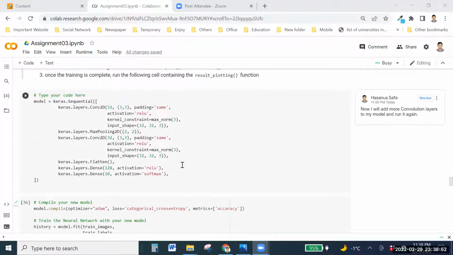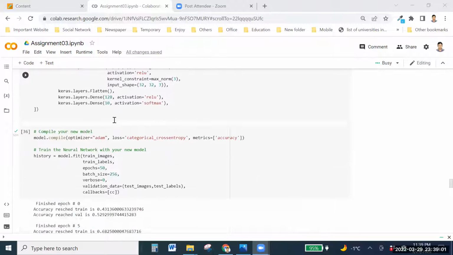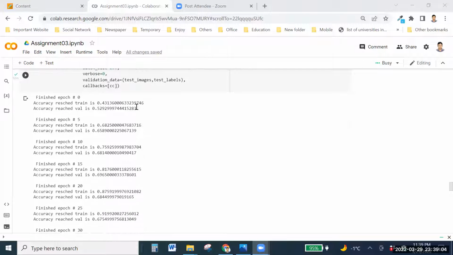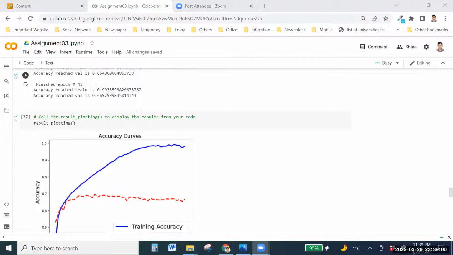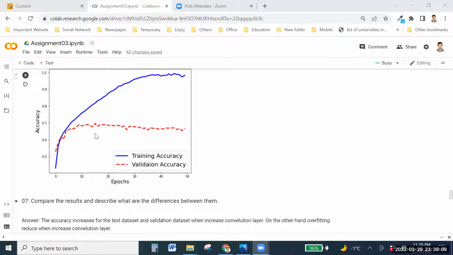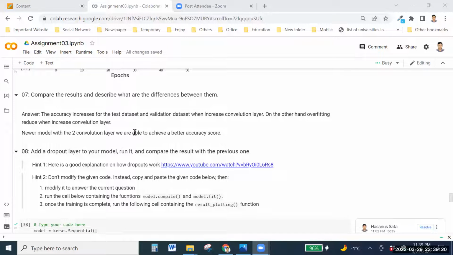For question 6, now I will add more convolution layers to my model and run it again. You can see, and I run it again, and I plotted the result. Here also the same thing. The train accuracy is the blue one, and the red one is the validation accuracy. For question 7, here I compared the results of convolution layers and overfitting and describe the differences between them.